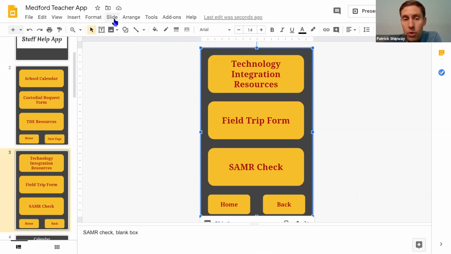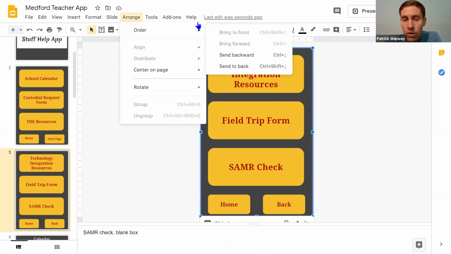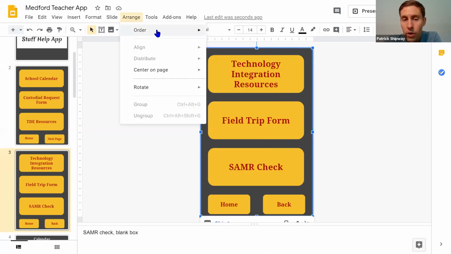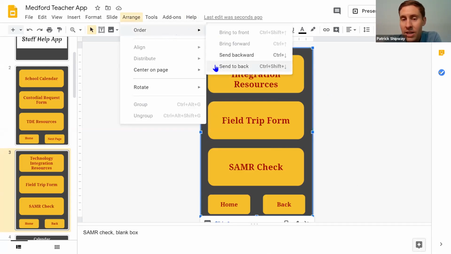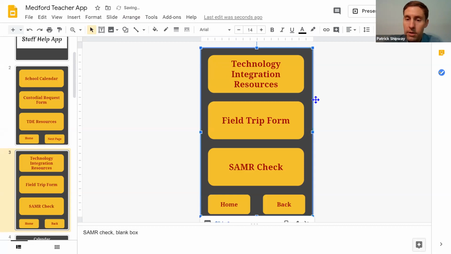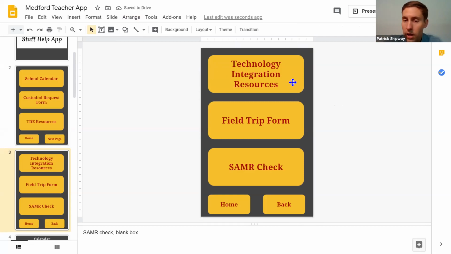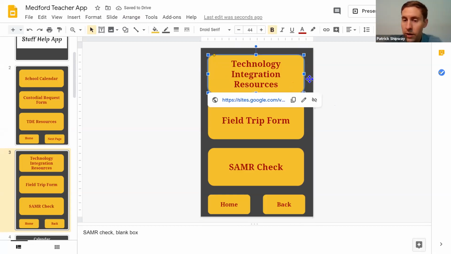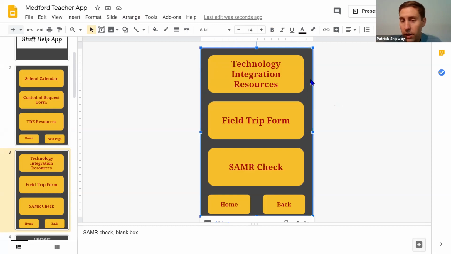So I need to go up to Arrange, Order. I need to send it to the back. So it's at the very back of all the other buttons and only gets clicked if they click in the gray space and not the yellow space. So now when I do that, here I get that button clicked. I only get that big box if I click in the gray space that's behind all the yellow buttons. So now my app is done.